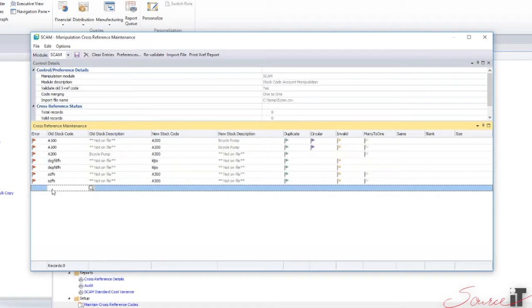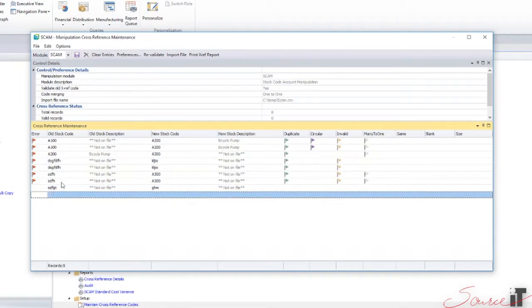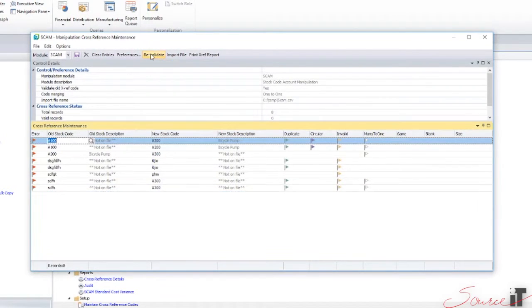If you want to add a new record, you just go to the next blank line and you start adding information. Okay, it doesn't validate it as you enter it, so you would have to revalidate. This is showing you all of the entries on the top, all of the functions that this program has.